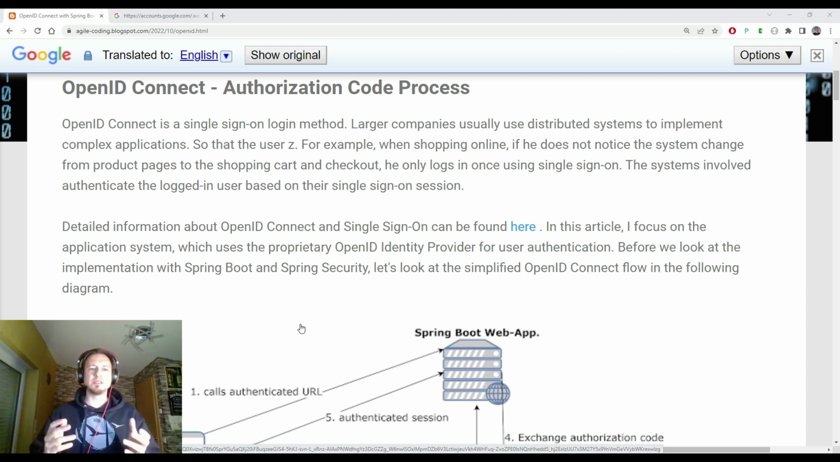Typically in larger companies, it's very useful if they have a distributed system which consists of several independent systems, like a big shopping application where you have the product pages in the first system, then a shopping cart, which is the second system, and a checkout process, which is the third system. And you don't want the user to log in to each system because that would be a terrible user experience. You want the user to do one login, and then he is authorized and authenticated in every system. And that is what you can achieve with OpenID Connect.